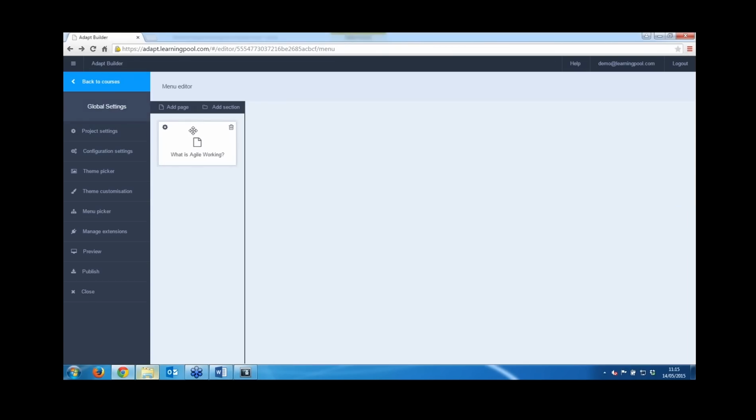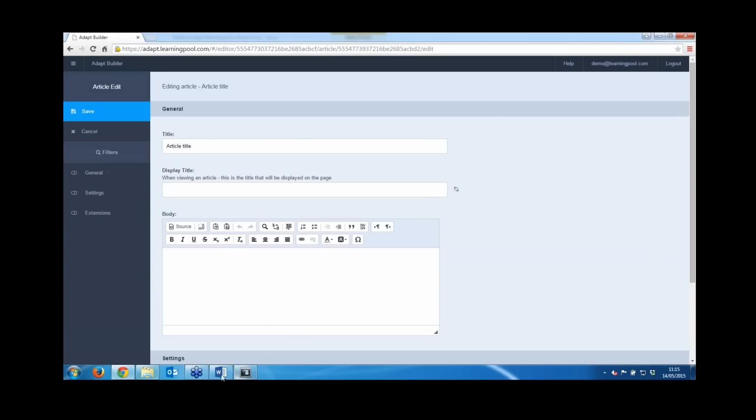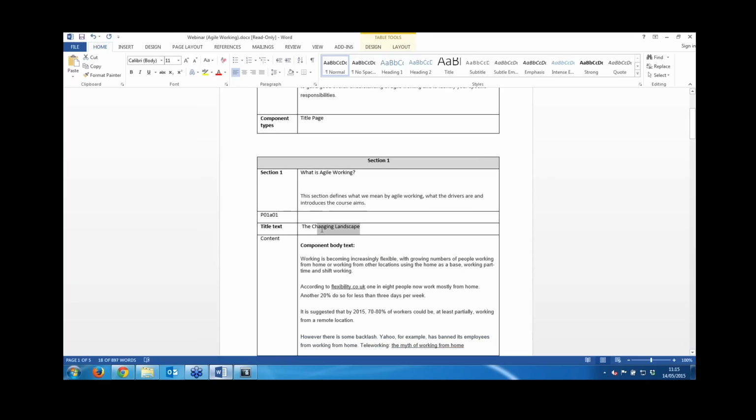What we're going to do now is go in and add our first component. So we'll double click in here, and you can see the article and block has automatically been set up for you. So what we'll do here first is go into our article and add in some text. The first article I'm going to add is a text component, and we're going to just put the title in here.